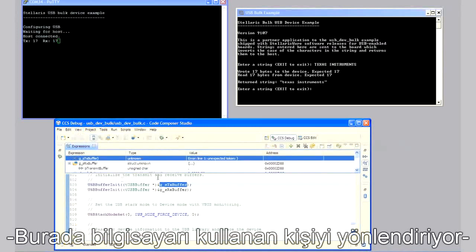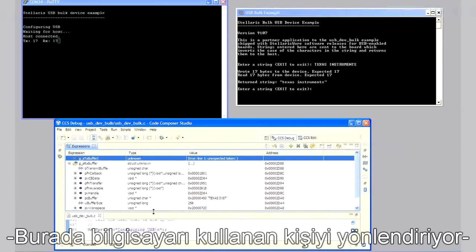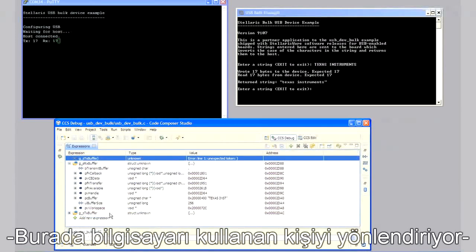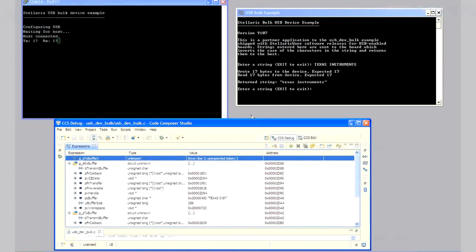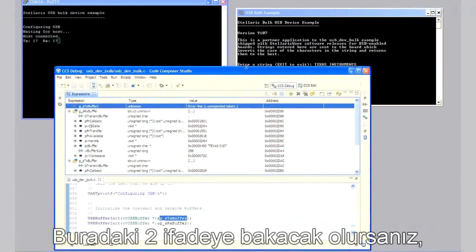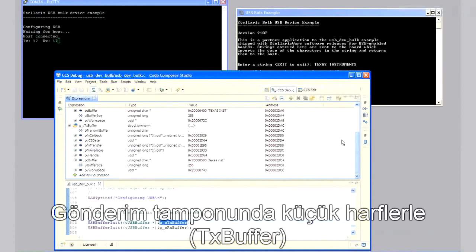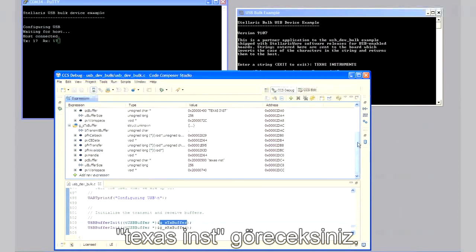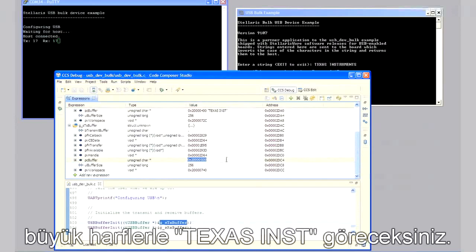Drag the code window down. We don't need to see that. Very nice. Very good. We may need to move this up and down a little bit because our screen is fairly small. If you take a look at the two different pieces here, you can see in the transmit buffer lowercase Texas Inst right there. In the receive buffer, you'll see uppercase Texas Inst.